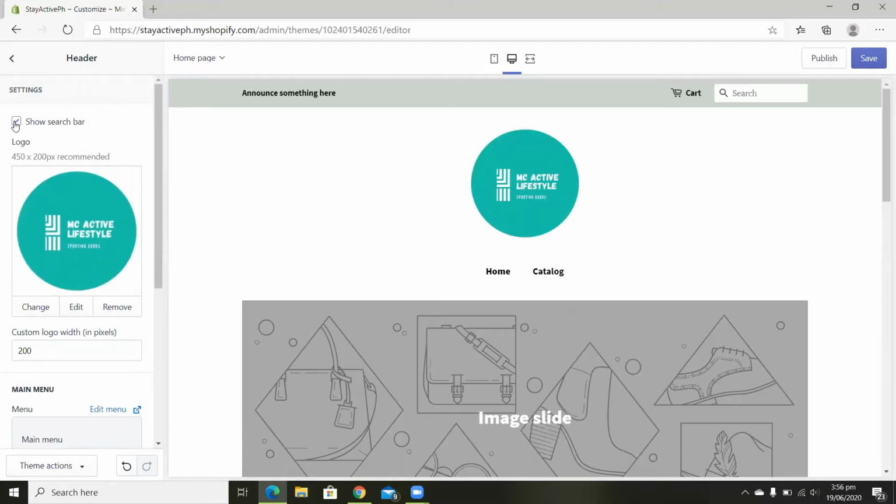Then you can tick this one, show search bar. And if you uncheck it, the search bar will disappear. But I would like it to have a search bar, so let's check it.